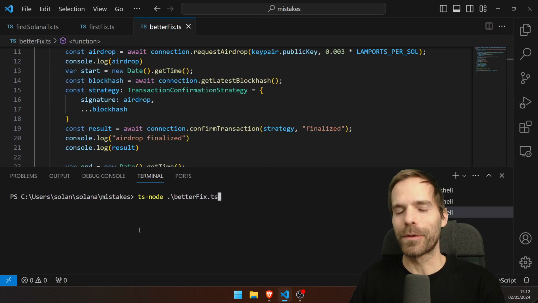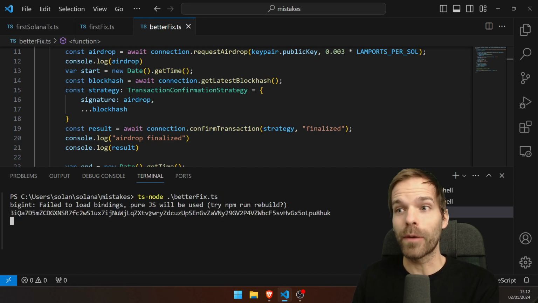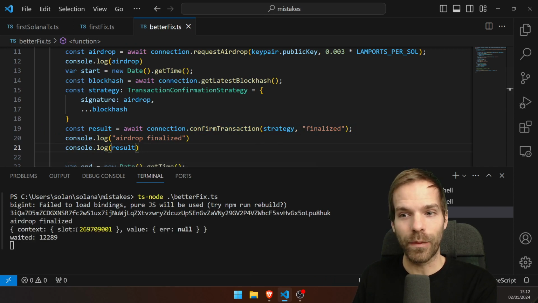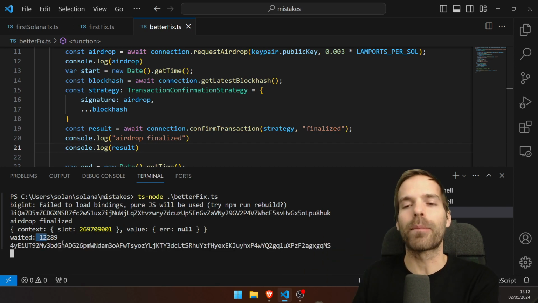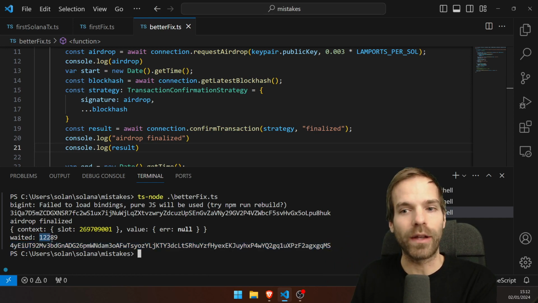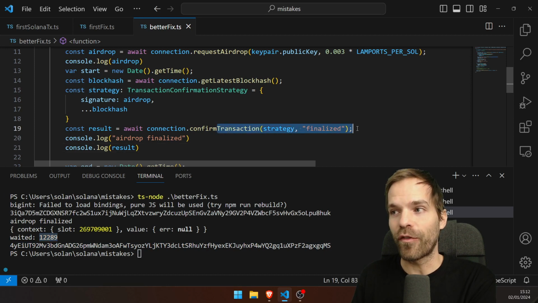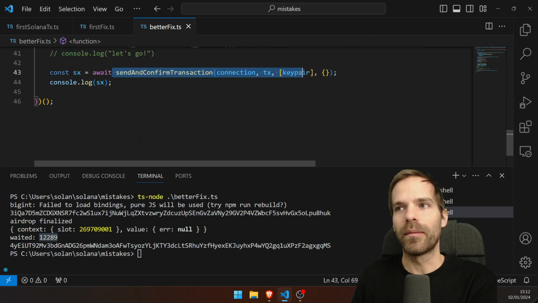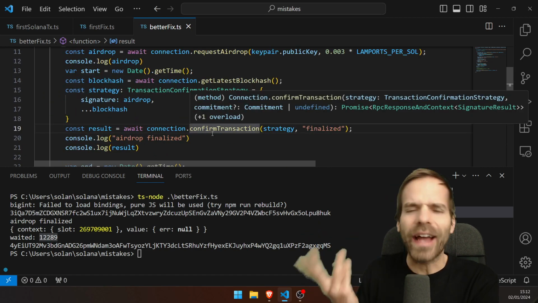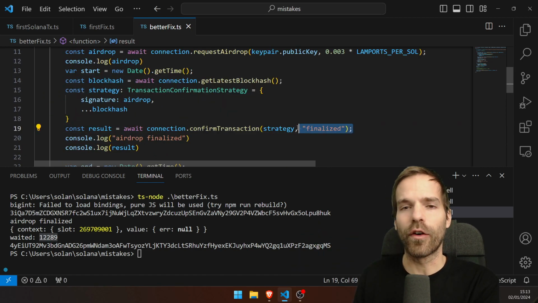Let's try this one more time with a different RPC. We get the airdrop and now we're waiting for the finalized transaction. So we're waiting for finalized. There we go. We got it at this slot and we waited 12 seconds. So we know that we need to wait approximately that time, and then the other transaction also goes through, because after 12 seconds, when the airdrop is finalized, then my send and confirm will also work. That's just a nicer way to do this, with waiting for finalized.